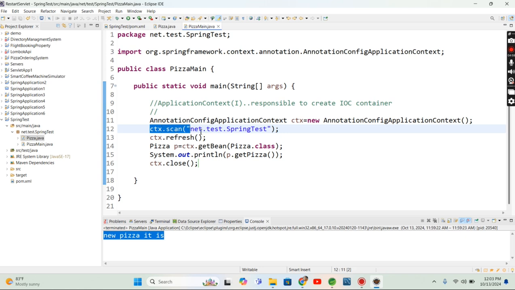Here I'm giving an instruction to my IOC container to go to this package. My package name, as you can see here, is net.test.springtest. I'm telling my IOC container to go into this package and check all the annotations that are required here. It will go and check whatever annotations are there, and do whatever work is needed.